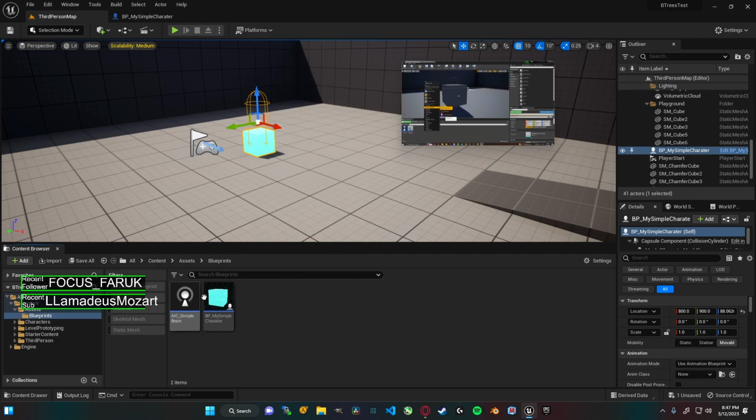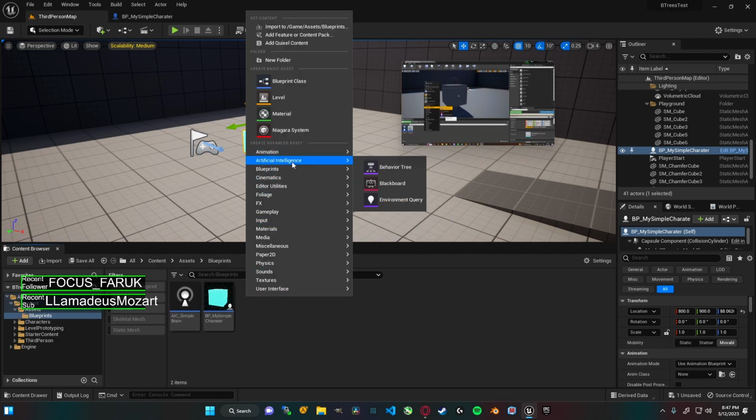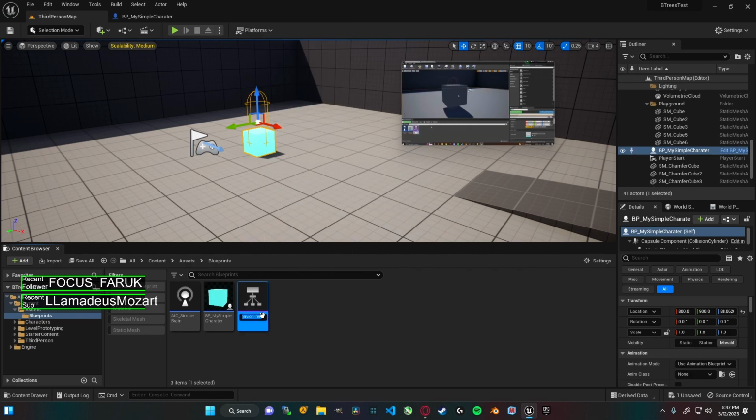Behavior trees are literally just a mechanism for decision making, and they don't have to be complicated at all. So if you go to artificial intelligence and then type in behavior tree and call this BT, now let's give it a specific name, knowing that this is not tied to a character. So I'm not going to call this BT_MySimpleCharacter, because the simple character is a body, and I'm not going to call it BT_SimpleBrain, because it's not a brain.